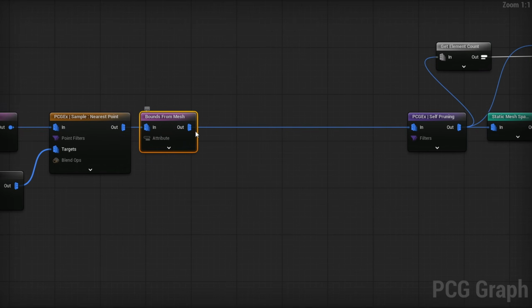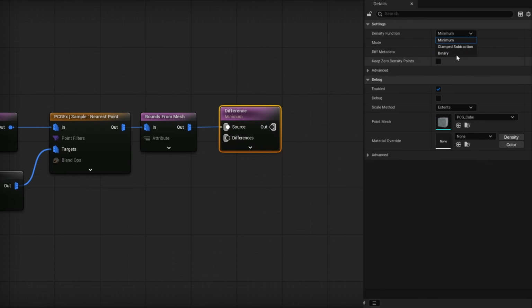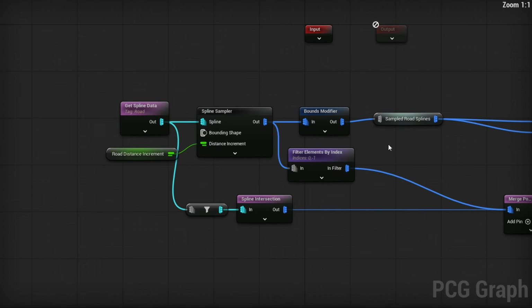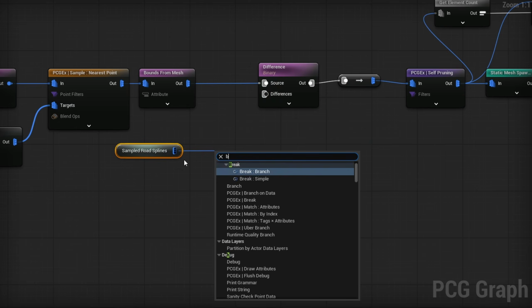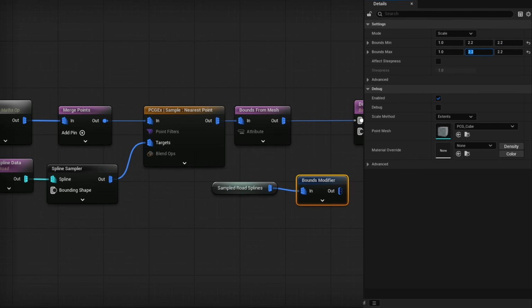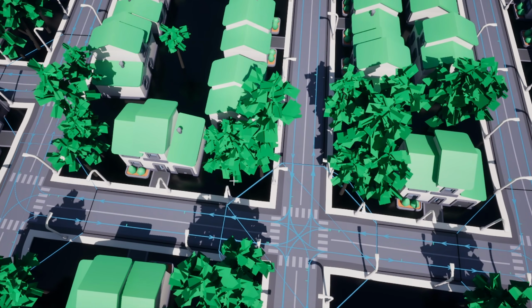After this bounds for mesh, I'm going to use a difference node. This difference node is going to be set to binary. We want to cut everything out, and I'm going to plug this all the way through. Again, I'm going to be using the original sampled road splines. I'm going to right-click the sampled road splines, and we just need a bounds modifier here, because just like here, we basically need to multiply them by 2.2, just like we did on this one. So I'll scale it to 2.2. We only need to care about the Y and Z being scaled to 2.2, and that is going to go into the difference here, and that removes that extra point.